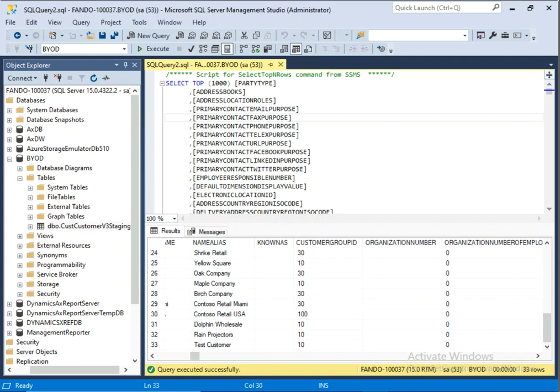Usually we have to use the export option, but then it's not required. We can schedule it, so it will be done automatically. No need for manual interaction with the option from the data management to export it.